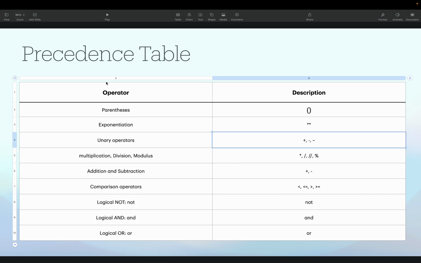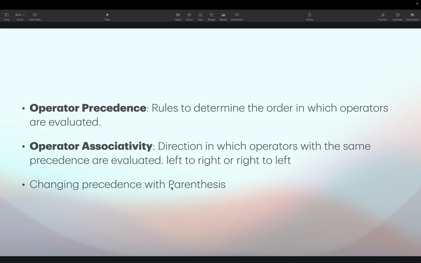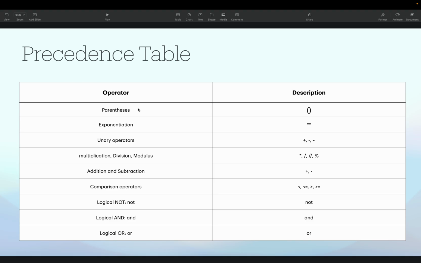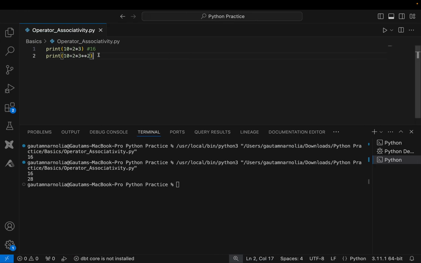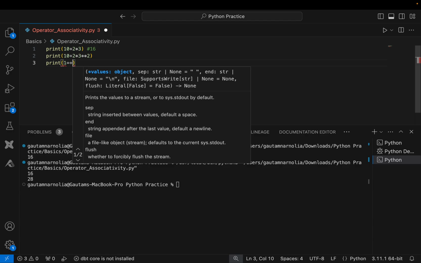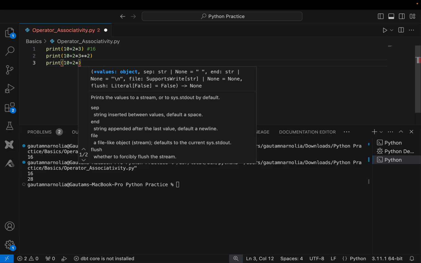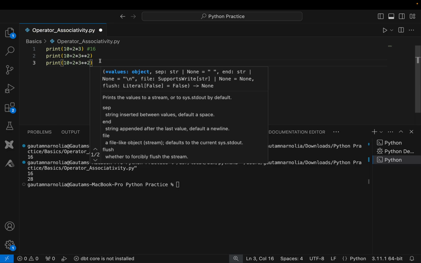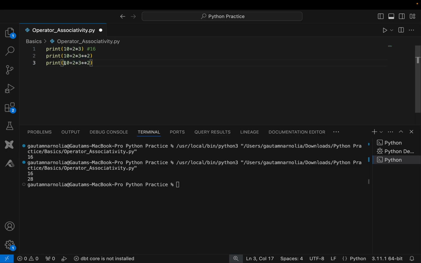Now we can change the precedence. We can change the precedence with parentheses, because parentheses have higher precedence. Let me give you an example. Let's say we have another expression, 10 plus 2, then 3 exponentiation by 2, the same example as we have here. But if we put parentheses around 10 plus 2, now what will be the output?